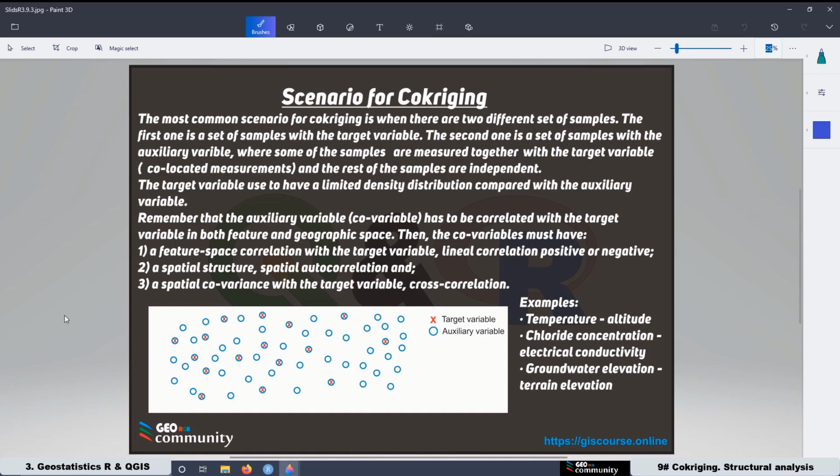Now let's see the data sets I created to make an example of ordinary co-kriging. Maybe in the future we can make more complex examples related with co-kriging, for example collocated co-kriging or universal co-kriging or co-kriging with anisotropy, but that is not going to be part of this course. At the moment what we are going to do is just ordinary co-kriging.